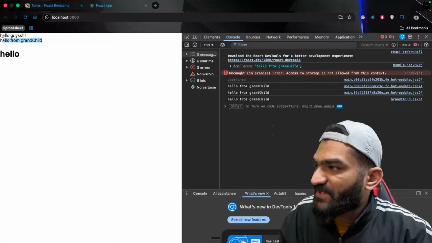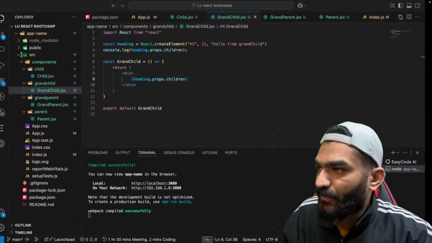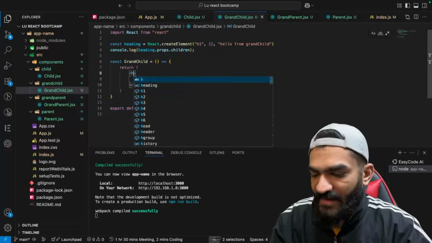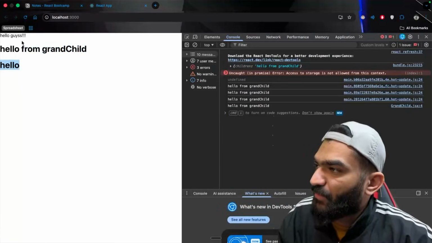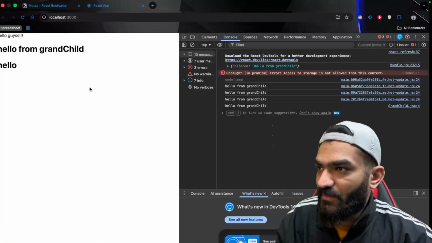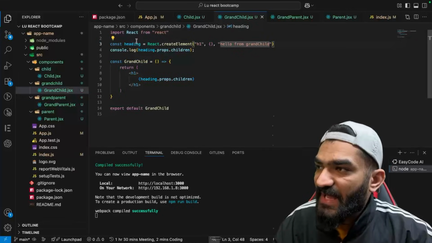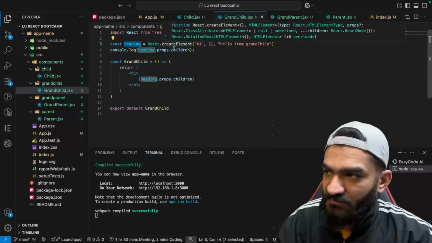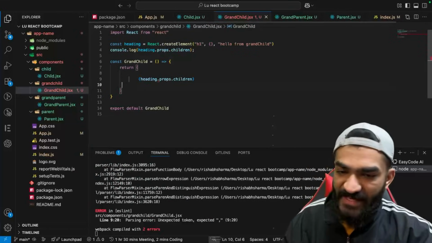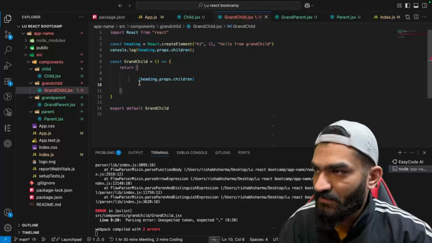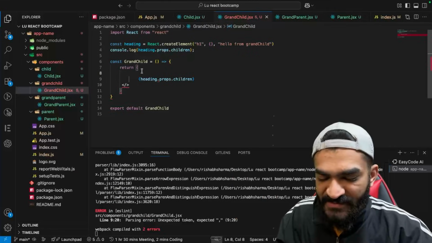Do you see hello from grandchild, and hello is also visible? Both things are visible right now. Let me do it like the h1 tag only. So see, hello from grandchild and hello guys, all three things are visible. Let me remove this return. Let me remove this as well. So you will say, okay Rishabh, you have created an h1 tag and that's why it is working, right? No, it's not like that.